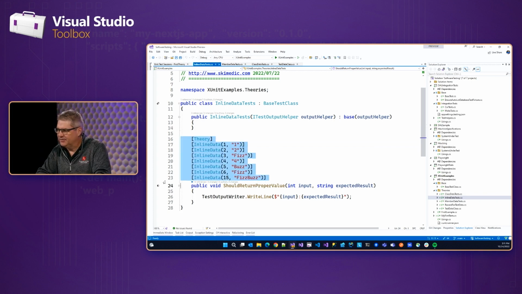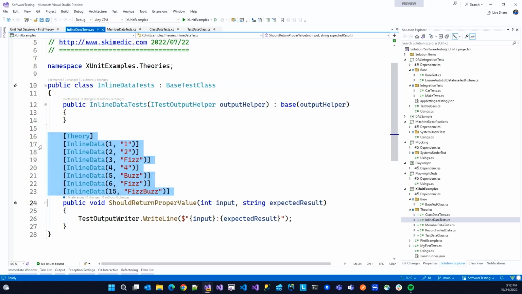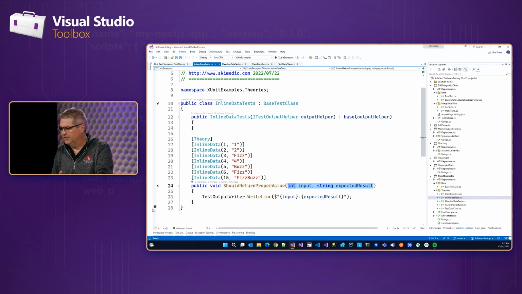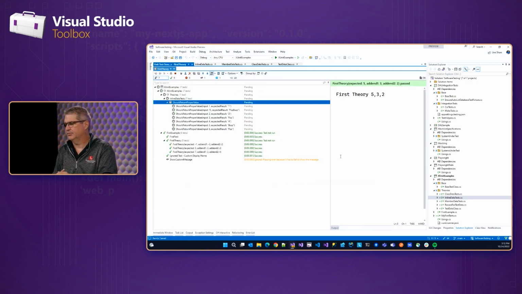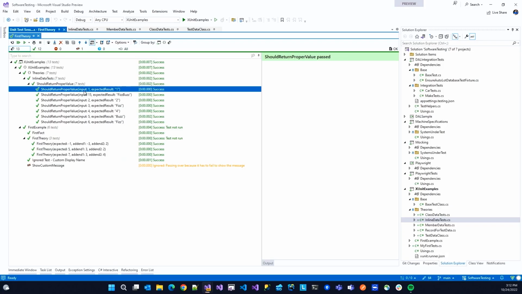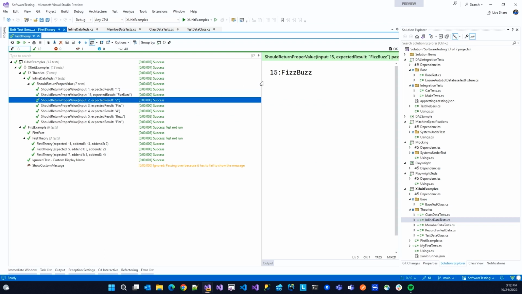So we talked about this last time, and this is, well, it is FizzBuzz, but it's not actually doing anything. It's just dumping it out to show you how it works, right? So I have my inline data. Each of these parameters that gets passed into the inline data method become parameters of your test method. So we covered that, right? And if I run this test, it's just going to run through, and actually it's a fake version of FizzBuzz. So let's just run this, right? And so it puts out, right, through the output helper, which we talked about. And so that's very, very basic.